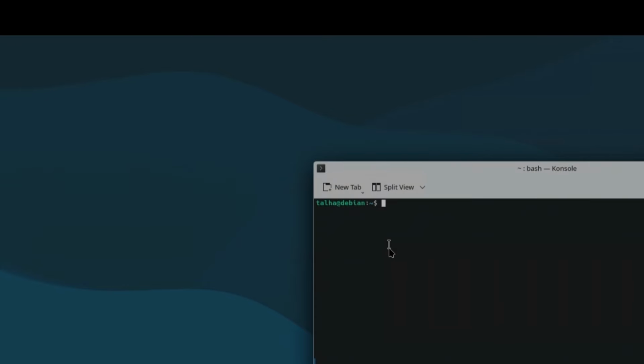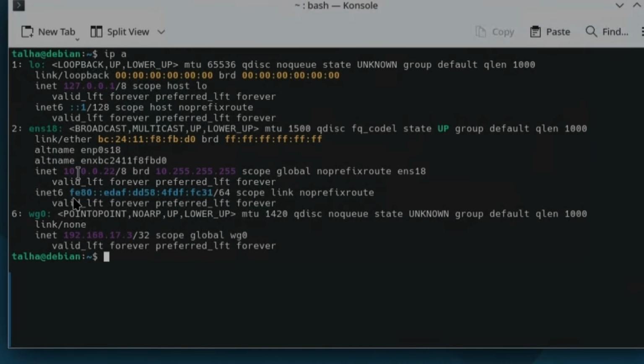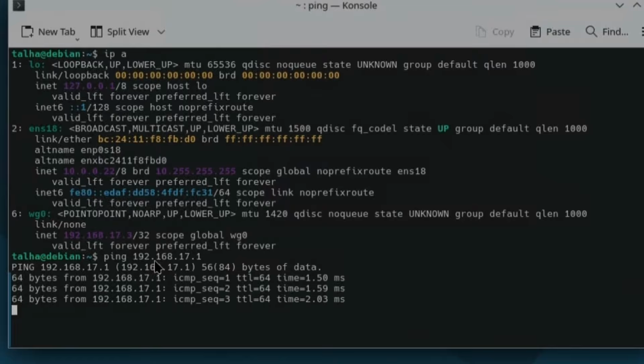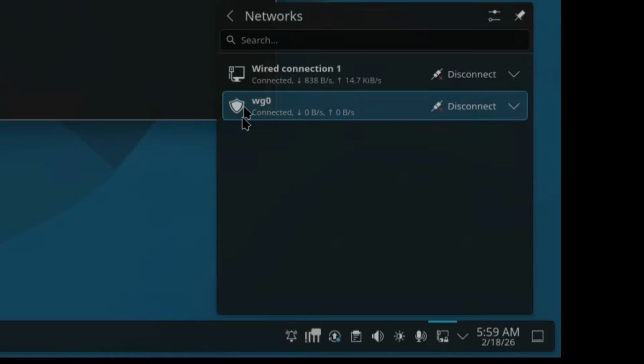So the WireGuard tunnel is connected. To check that, I'm going to type the command ip a and I should be able to see another interface other than ens18. There is another interface, wg0, and if you see the IP address, it's showing the exact same IP address that we used in the tunnel settings. Even if I try to ping the tunnel itself, sorry, it's 192.168.17.1, I'm able to ping that. Also, we can check in the network connections. You should also be able to see wg0 in the network connections.